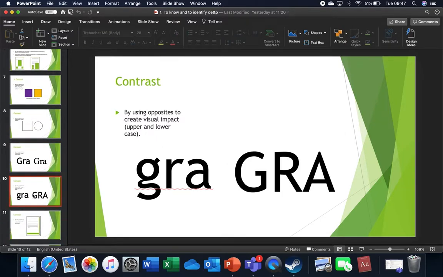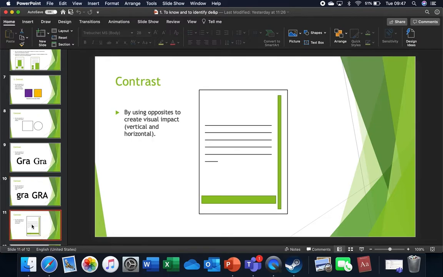Moving on, you've also got contrast of upper and lowercase, where we've got lowercase and uppercase somewhere else. Again, that's quite a good indication there's contrast and two opposing elements. And then finally, you've got contrast of vertical and horizontal as well. That's quite a common one also.